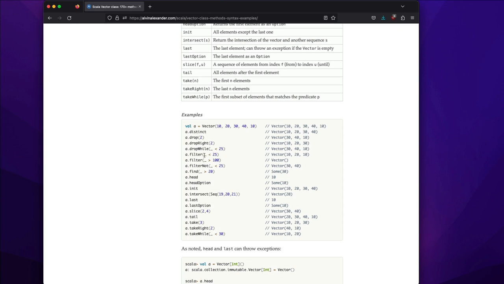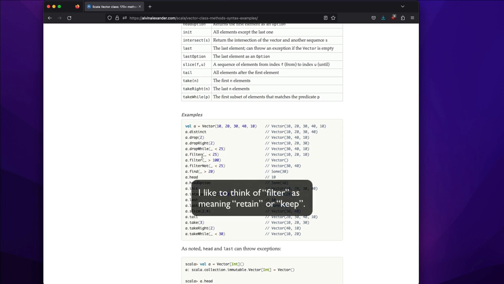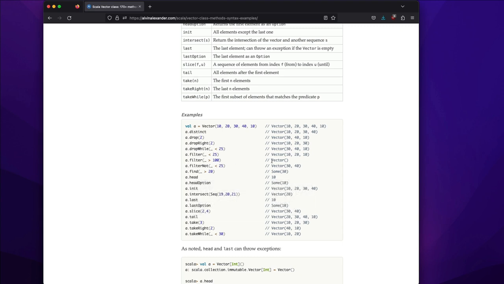The filter method takes your algorithm and filters out the initial results. So this one says retain all elements that are less than 25. So then we get 10, 20, and 10, which we get from that initial vector. This one says retain all elements greater than 100, and that returns an empty vector. And I point that out just to show that it's not a null value. So I'll let you look at the rest of these methods at your leisure.